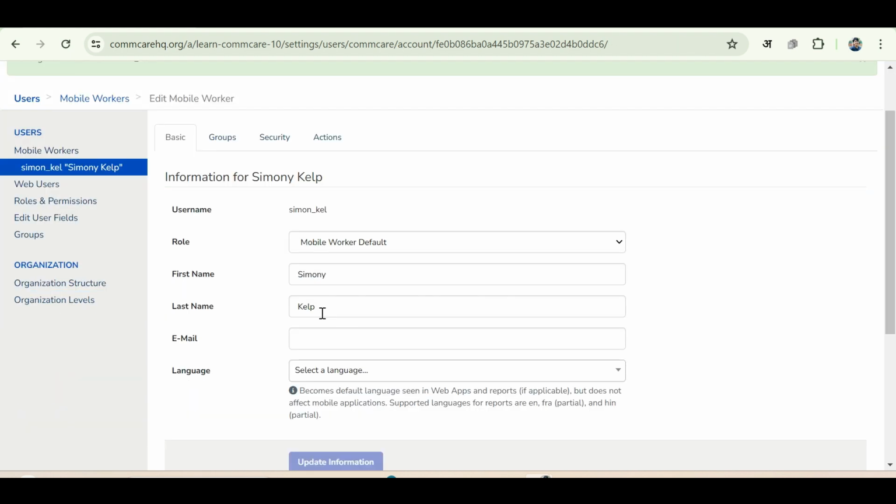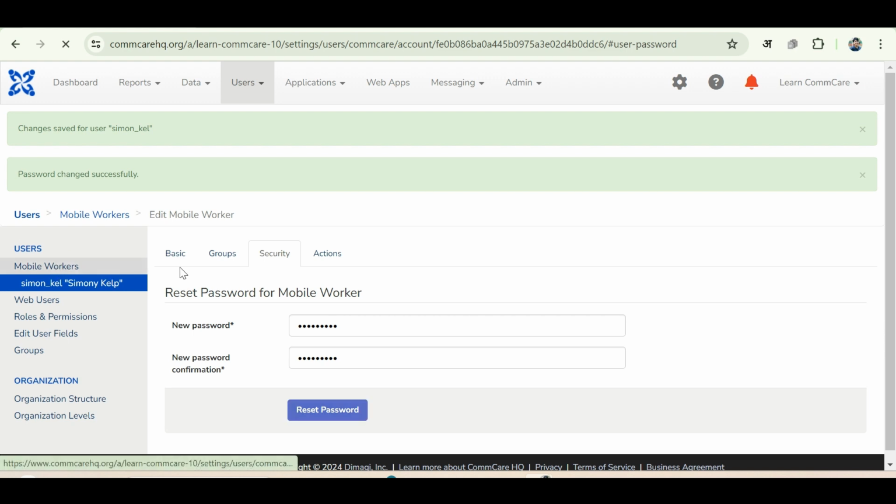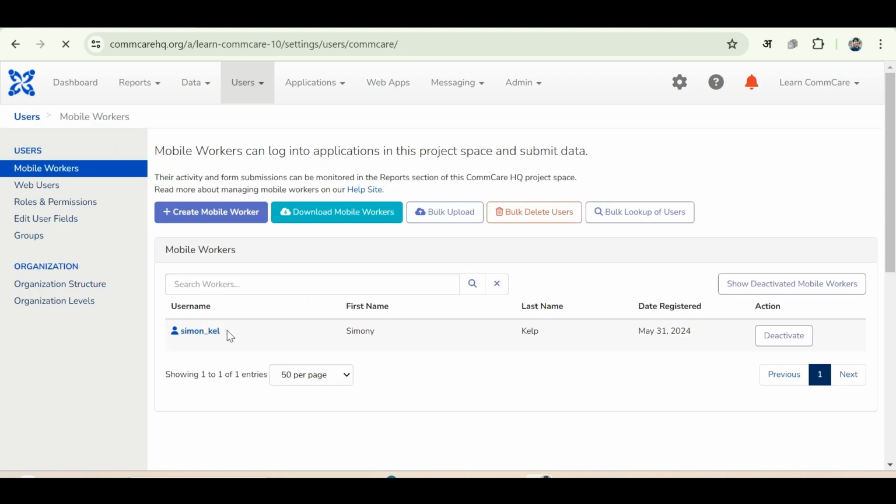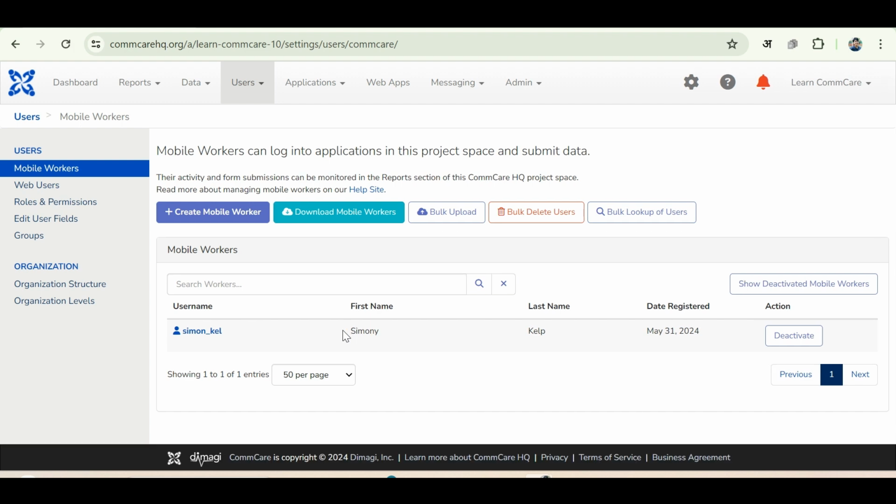Now let's move on to changing or resetting a mobile worker's password. If I go to my mobile workers, I can see the new information of Simon Kel as Simony Kel with the updated password. So there you have it. As you saw, creating, editing a mobile worker's information and updating their password on CommCare is a breeze.